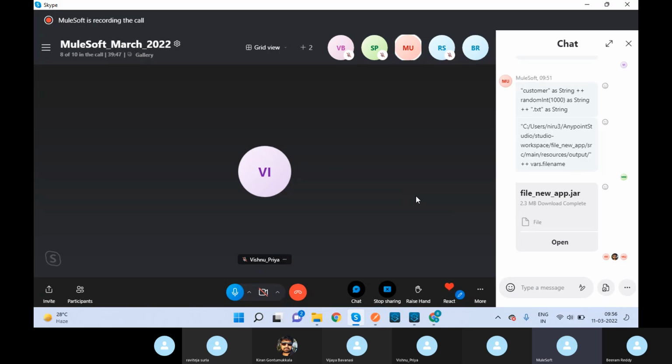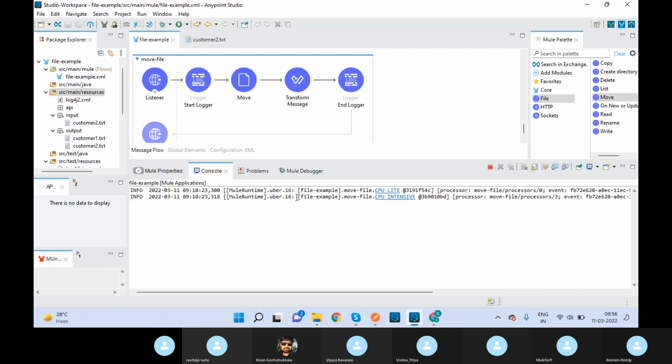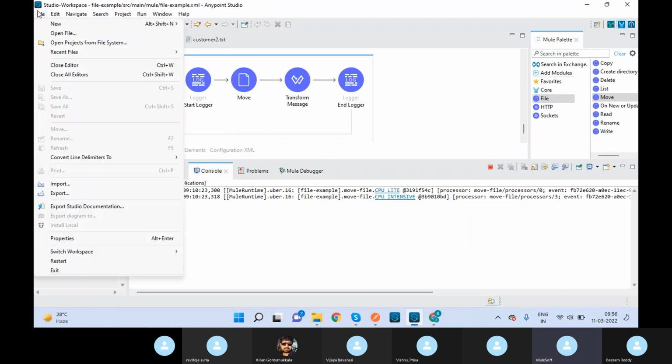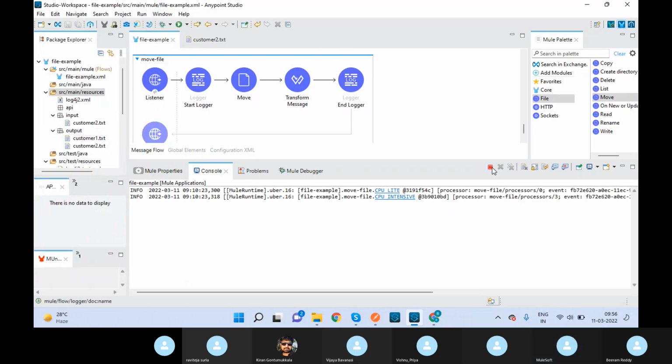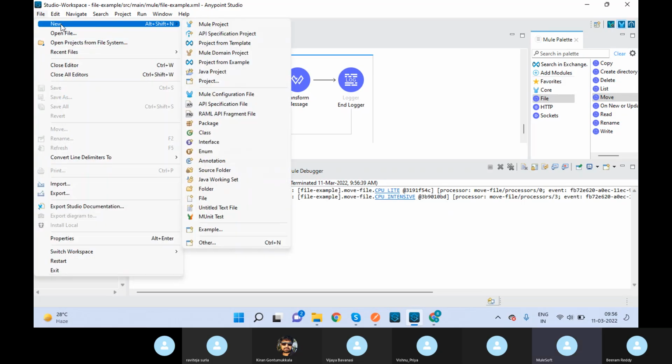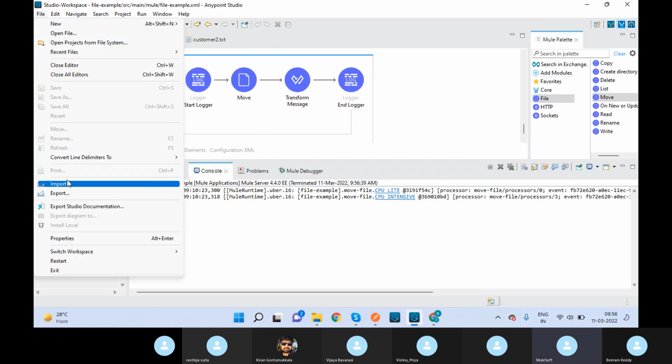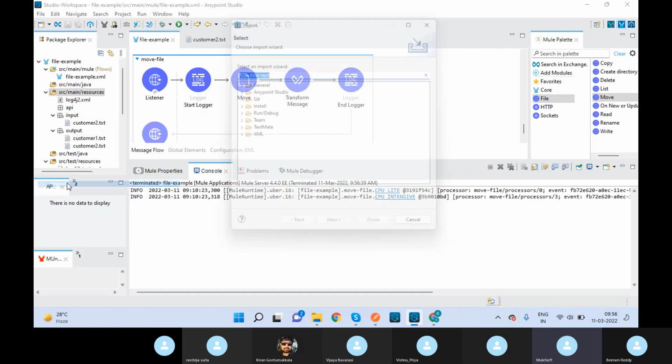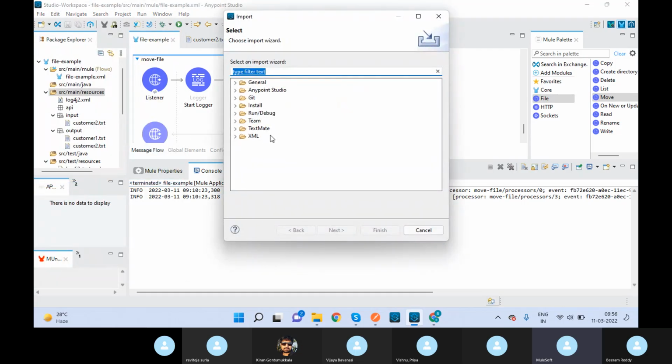It is downloaded, right? It is up to 2.3 MB. Then go to Anypoint Studio. Stop this application first. Click on file and choose the import option. I have exported my application as a jar file, so now you have to import that jar file. Expand Anypoint Studio and select the jar option, the .jar file.